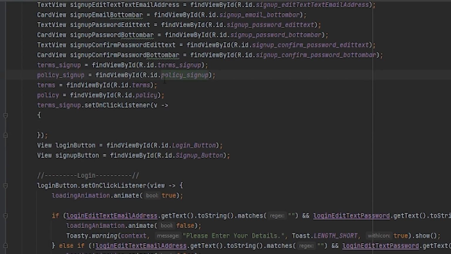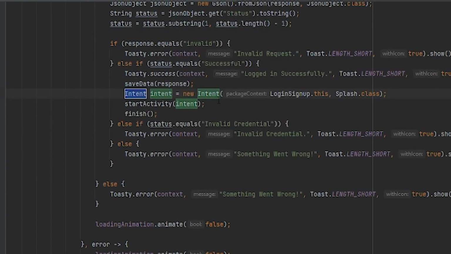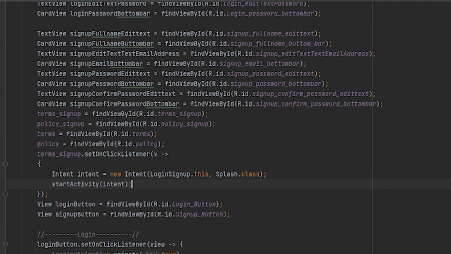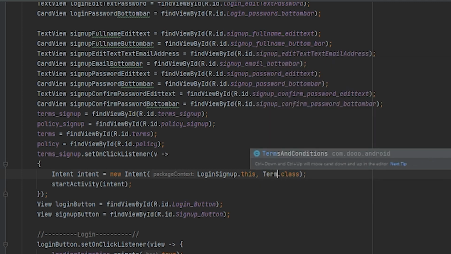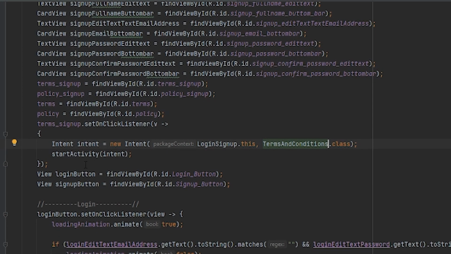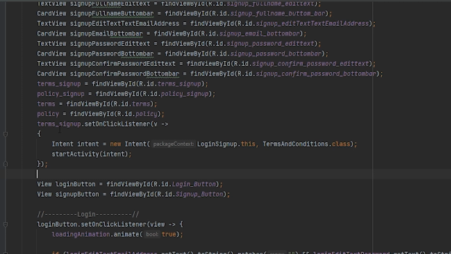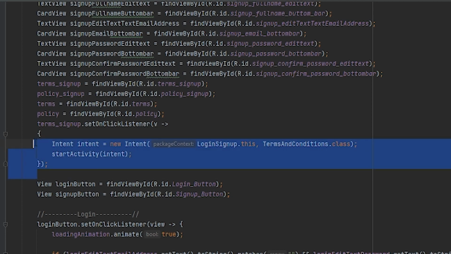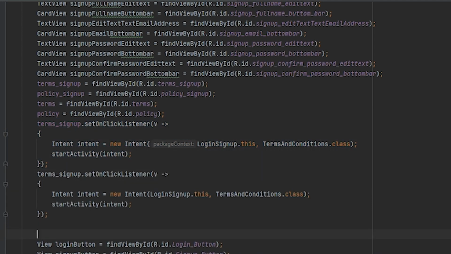We can pass a basic intent to open the terms and condition activity from the login activity. Same way do it for the policy page, for the sign-in as well as for the sign-up page.